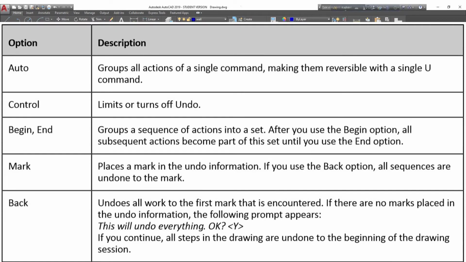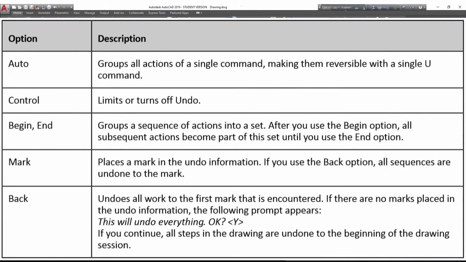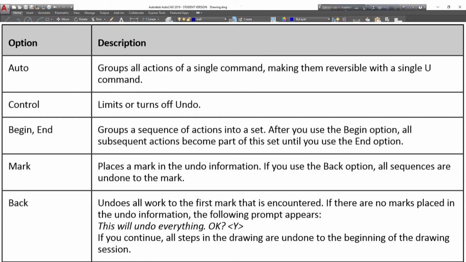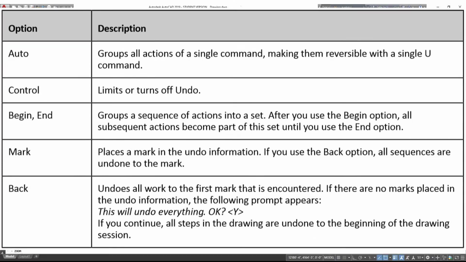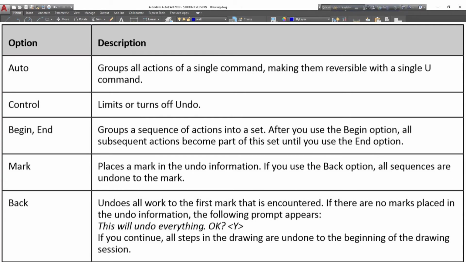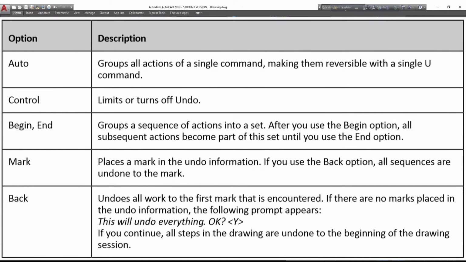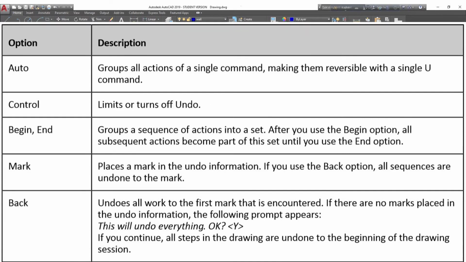After you use the begin option, all subsequent actions become part of the set until you use the end option. Mark places a mark in the undo information. If you use the back option, all sequences are undone to the mark. Back undoes all work to the first mark that is encountered. If there are no marks placed in the undo information, the following prompt appears: this will undo everything. OK? If you continue, all steps in the drawing are undone to the beginning of the drawing session.